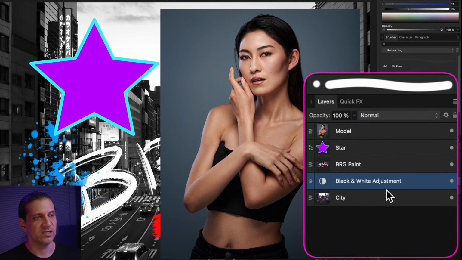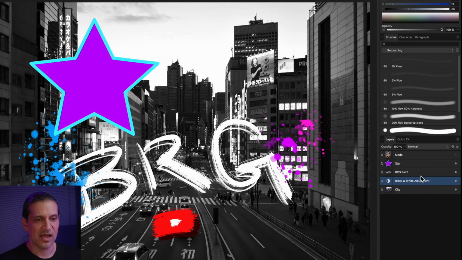And when I release it, you can see that now, let's go ahead and turn her off, that black and white layer is just affecting the city and it's not affecting the star or the BRG paint. That's because it is below that, and so it's not having any effect on it. All right, pretty simple stuff, right?